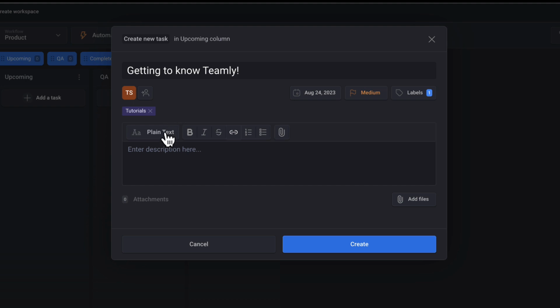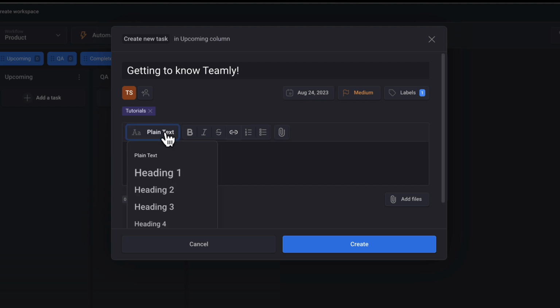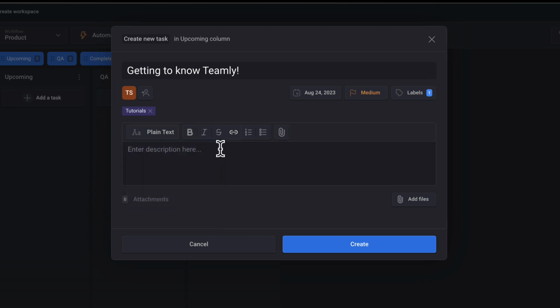Below that, you'll have the option to select the plain text and heading for your description, along with the option to set different formatting such as bold, italic, ordered, and add a link, etc. Enter a description for the task. Use the Add File button to add a file into the task.